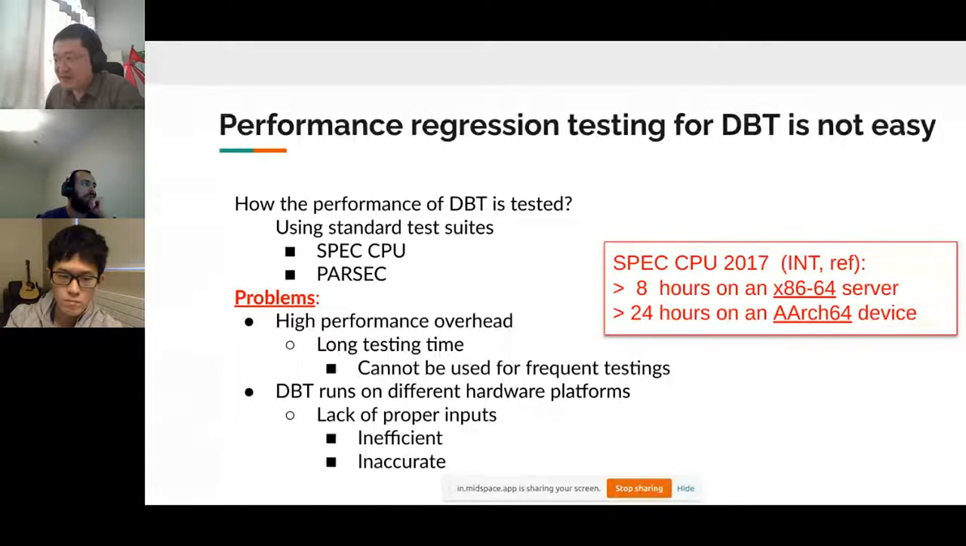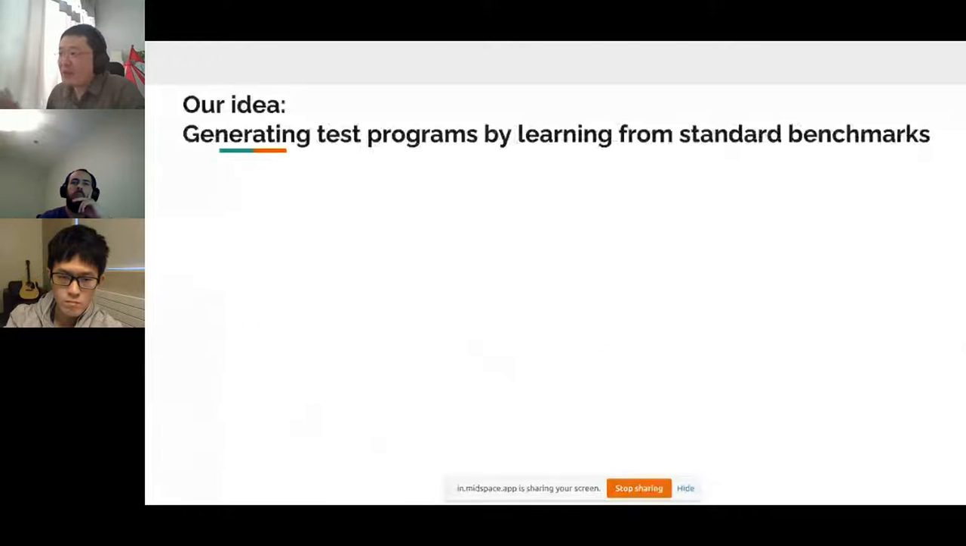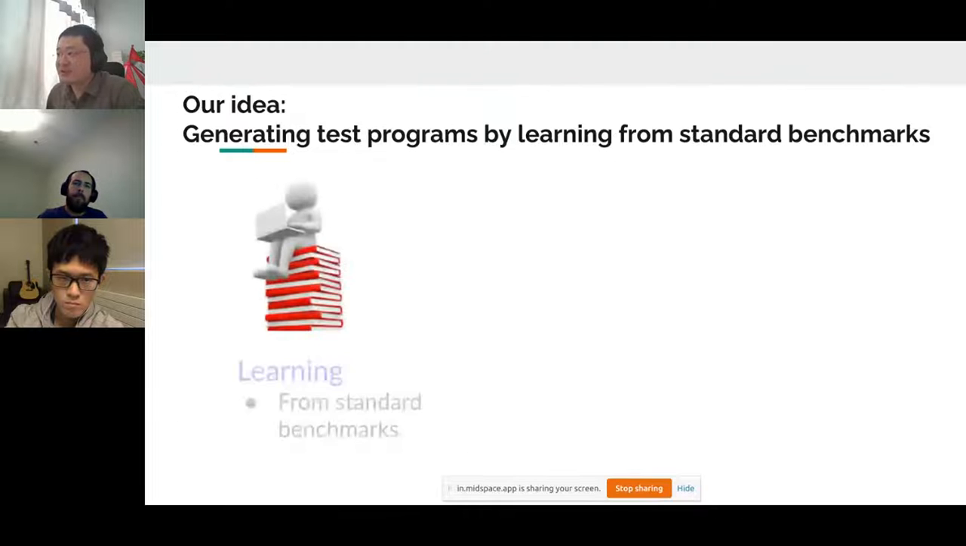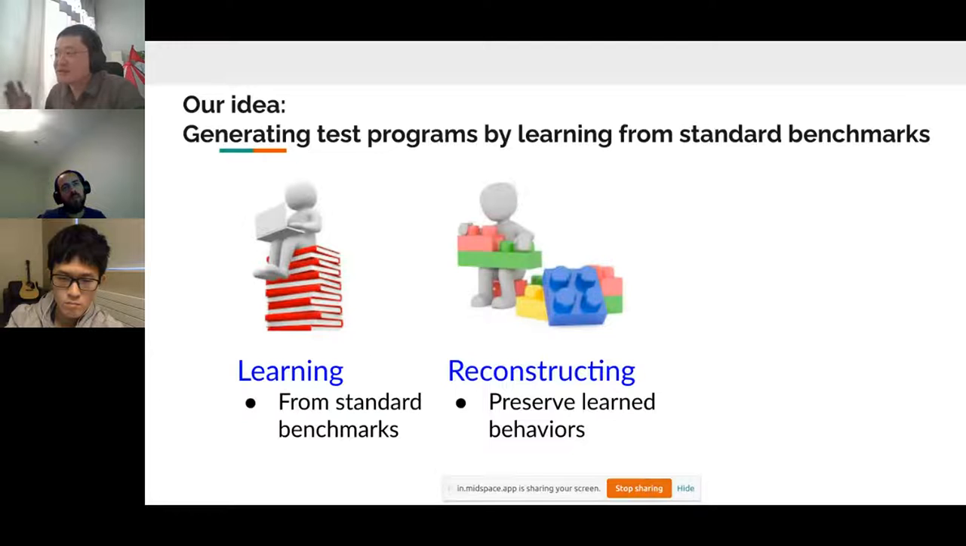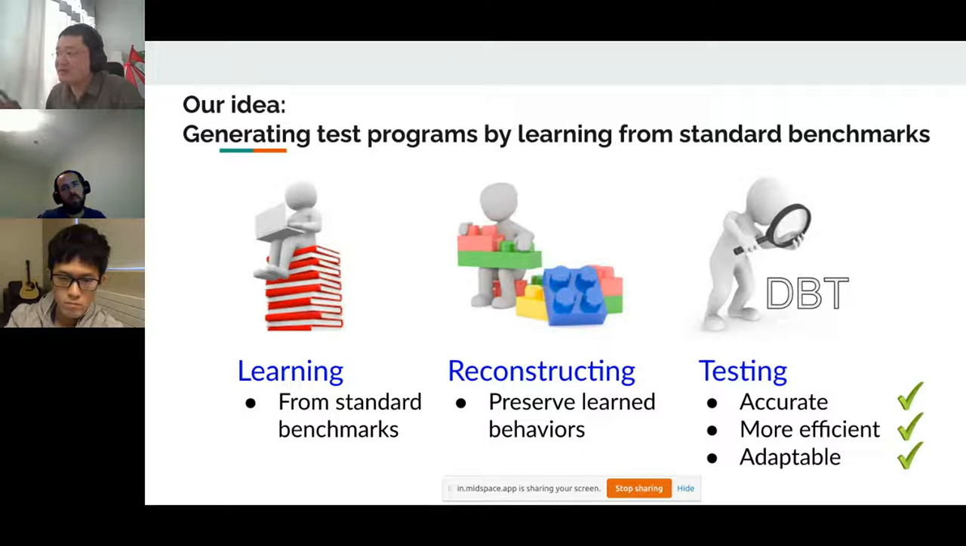To address these difficulties of applying performance regression testing for DBT systems, our idea is generating fast and adaptive test programs by learning from standard benchmarks. This approach first learns the behaviors of standard benchmarks and then reconstructs test programs. Afterwards, these test programs can be used for performance regression testing of DBT systems. Based on this approach, we design a testing framework called FADATest.